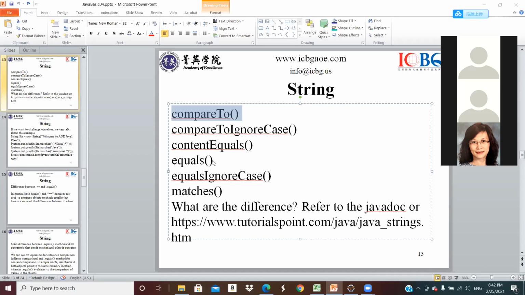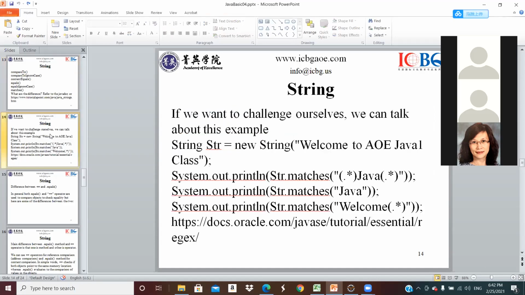So equals, you get a true or false. CompareTo, if it's equal, then you get a 0. If it's larger, then you get a positive value. If it's smaller, then you get a negative value, okay? All right, just remember that. So why do I talk about that? And I have a very important concept to teach you guys.